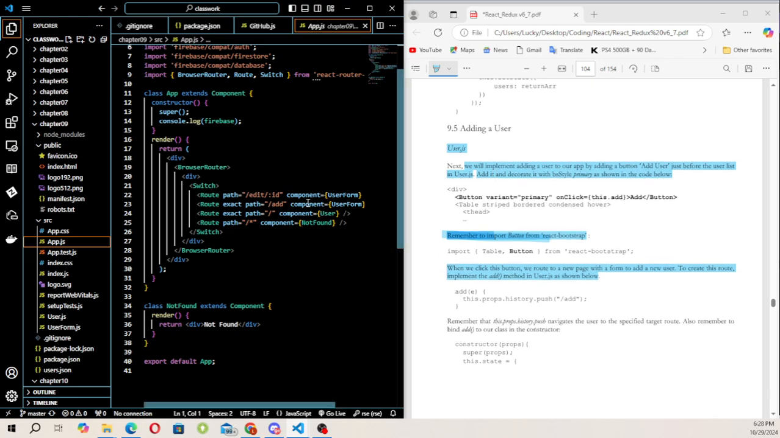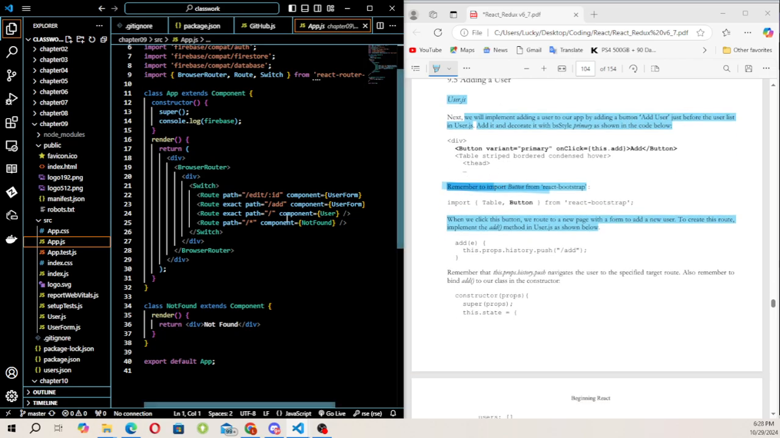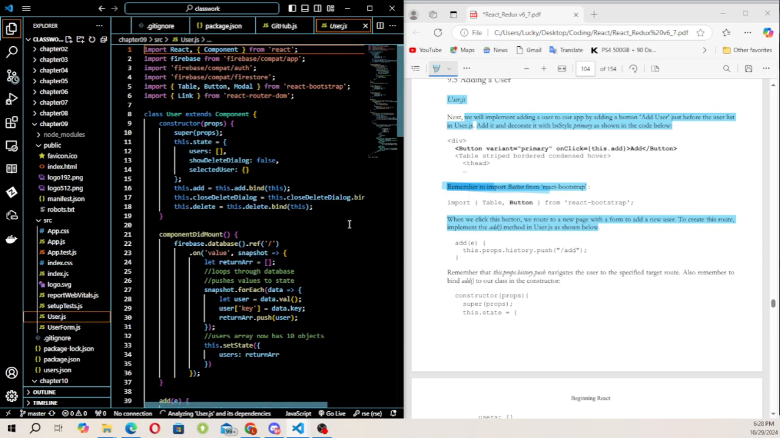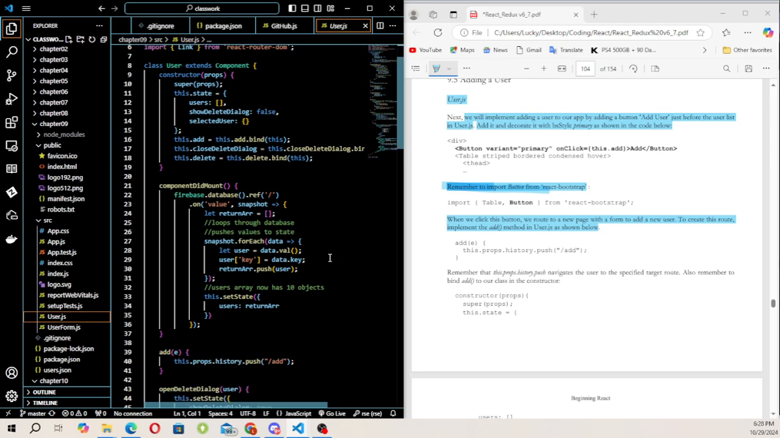And in our render we add this browser router here, and then we go back to our user.js, where we will implement adding a user to our app by adding a button, add user, just before the user list in user.js, and we'll edit and decorate it with BS style primary as shown in the code below, as you can see here, right? This is in our user.js, and then we have to import button from React Bootstrap, as you can see here. And then when we click this button, we route to a new page with a form to add a new user.